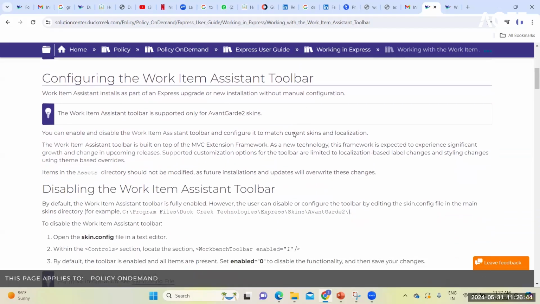Configuration of the work item assistant toolbar. The work item assistant installs as part of the Express upgrade and new installation without manual configuration. The work item assistant toolbar is supported only for the Avant-garde 2 skin.